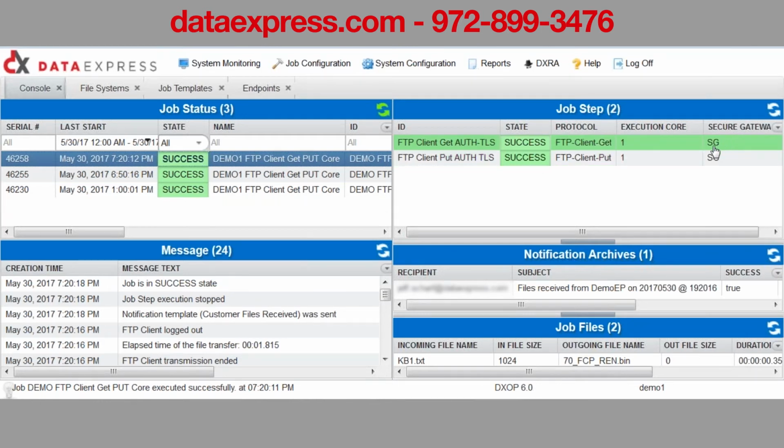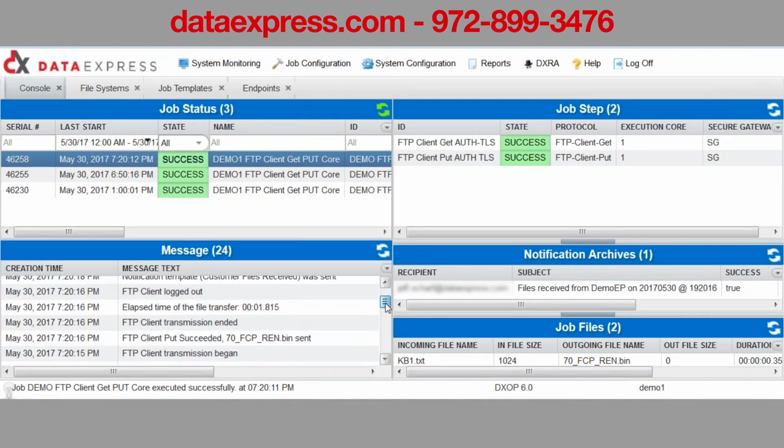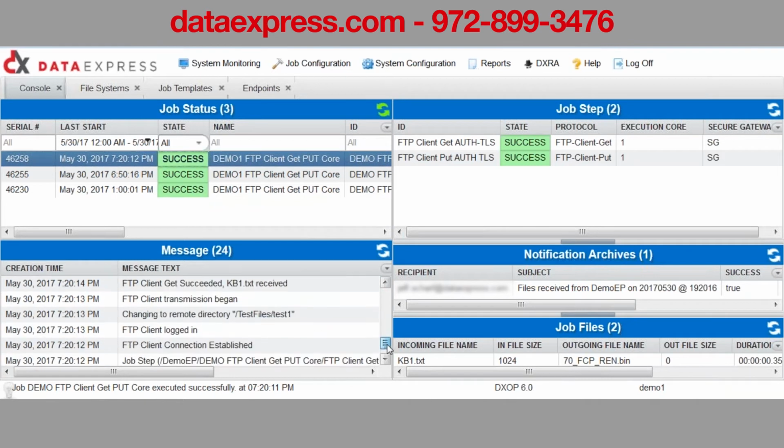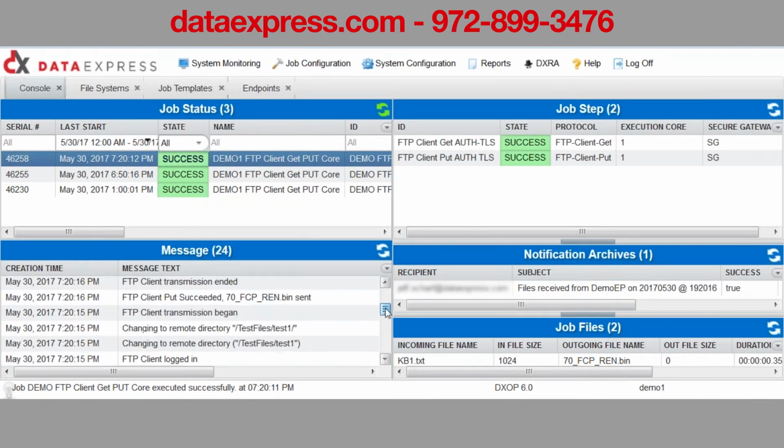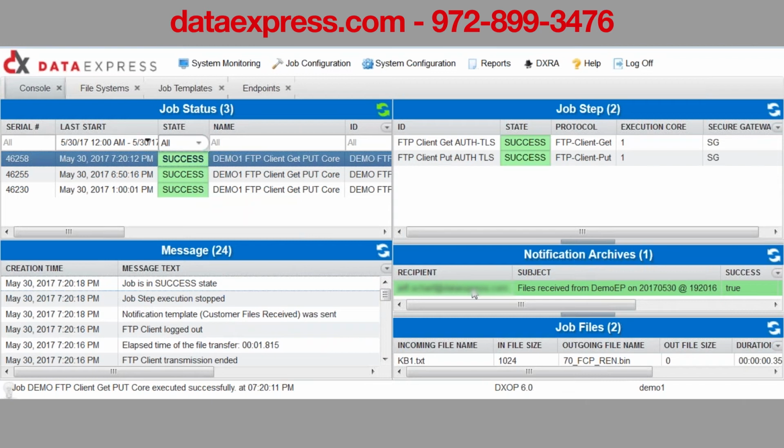In our job console is the job I executed and the job status. You will see that both steps completed successfully and, in this case, the file went out of a secure gateway connected to the system rather than the core, so the job is set up to go out the secure gateway. On the console, we see all the messages from the execution. Both job steps show messages on the console itself. We see our notification archive that's different from the notification template that we saw on job templates.